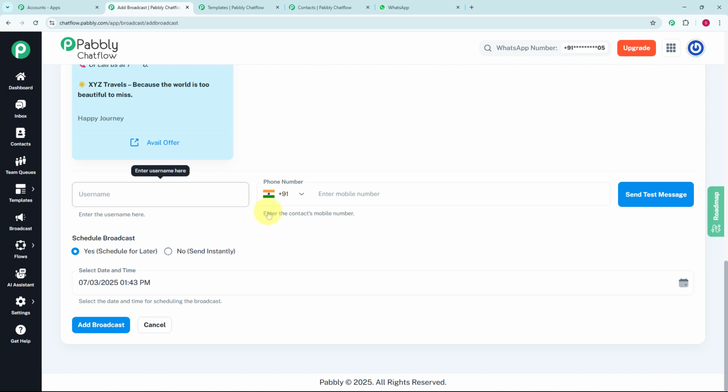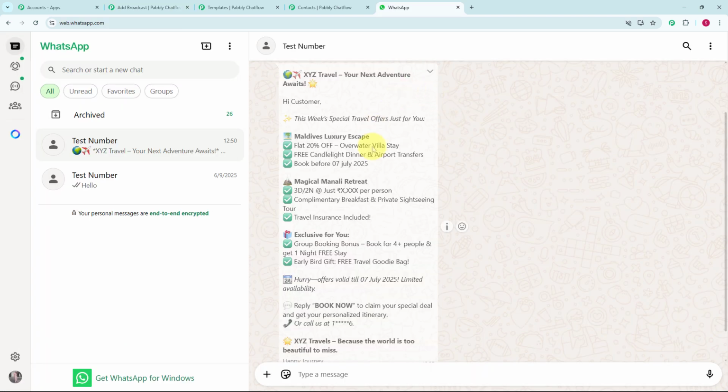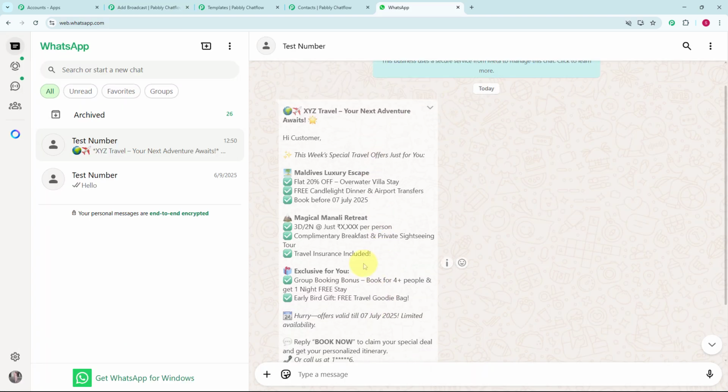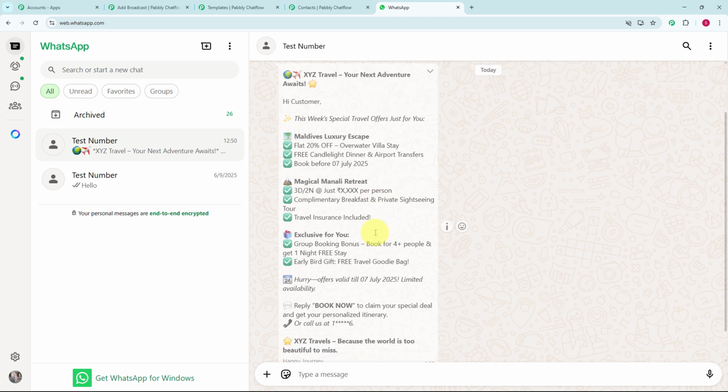But here I am going to provide the username and mobile number. After that, I will just click on send test message and show you how we are receiving the message in my WhatsApp. So now let's enter these details, and after that you just have to click on add broadcast and your broadcast will be created. And here I have sent a test message to my number, and on my WhatsApp you can see we have received the template message which we have recently created and broadcasted by using Pabbly Chatflow.